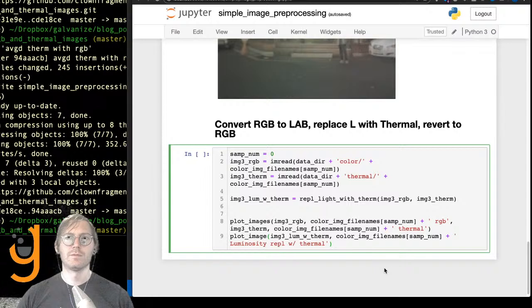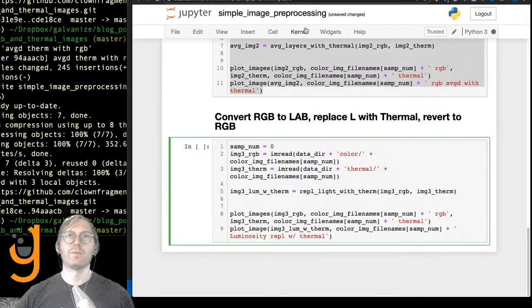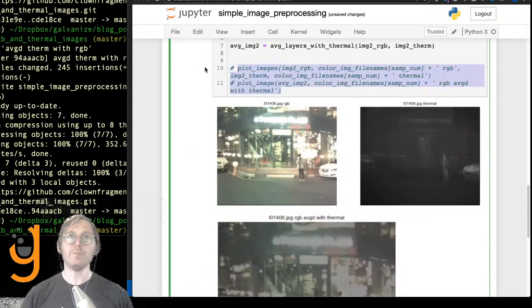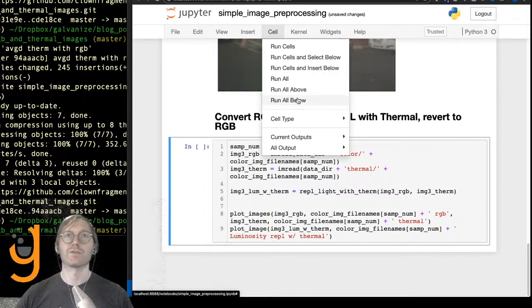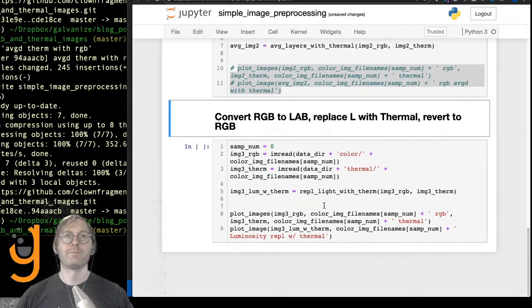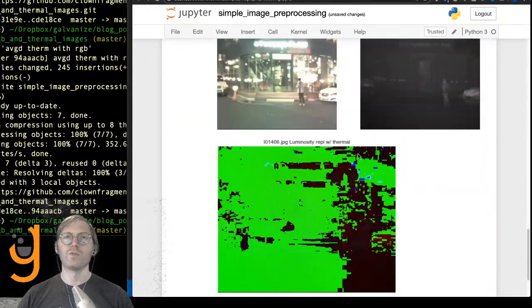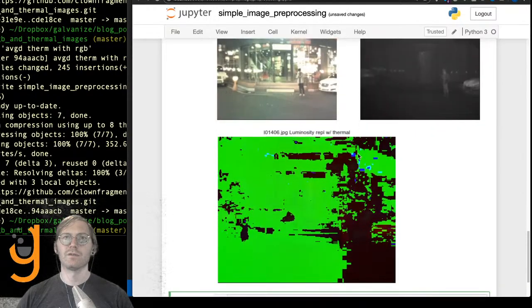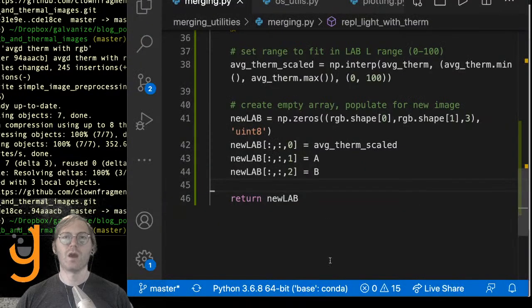And I think I'm not missing anything here. Nope, I think this is what we want to do. So cell, run all above, and oh, I could have just commented these out. Let me just comment those out just to have them not running. So let's run all above, and let's run this. And let's see what we get. Ooh, that is not exactly what I expected. What is going on there? Let's just take a look. So, oh, I see. Okay.